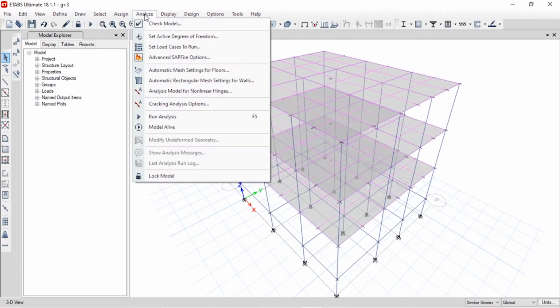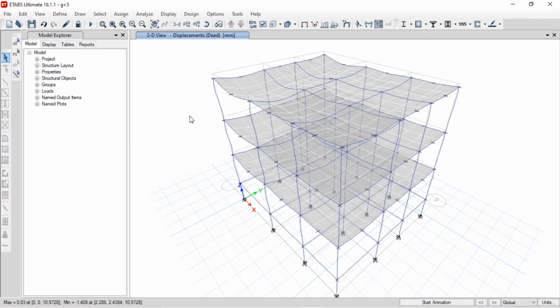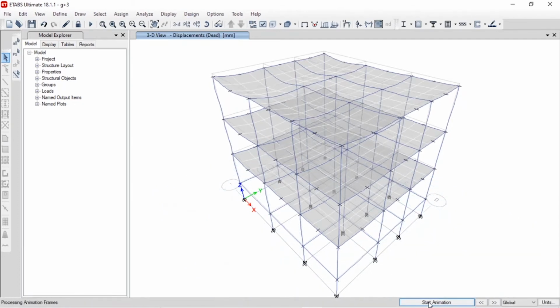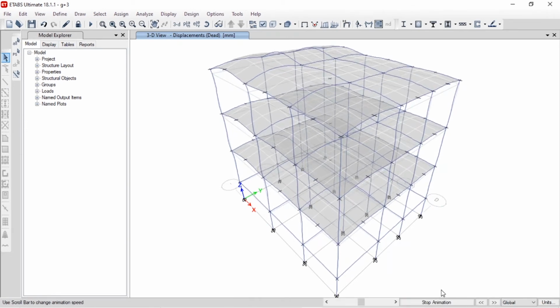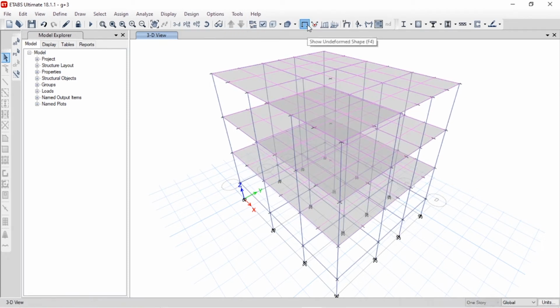And now I am going to click on Run Analysis. You can see the animation also for the deformation. Here there will be an animation. Then stop it, and now you'll see how you can just click on Show Undeformed. It will undeform the shape.